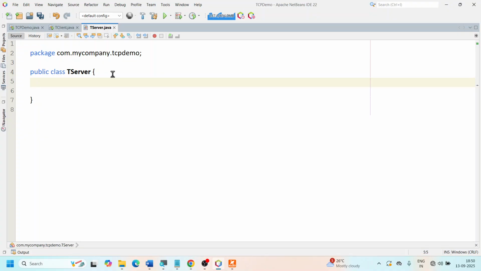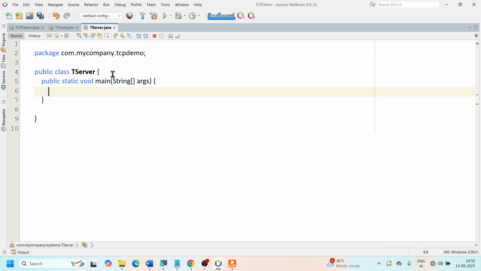Again, I have to run this one. The server has to run. So I need a public static void main. So I'm going to say public static void main and press enter, and then it is all over.